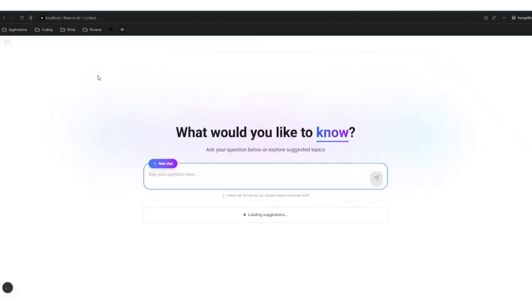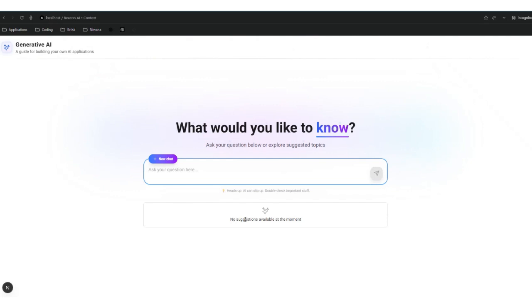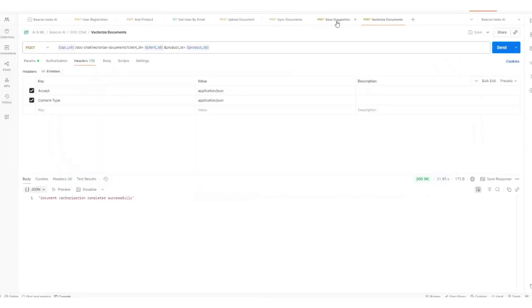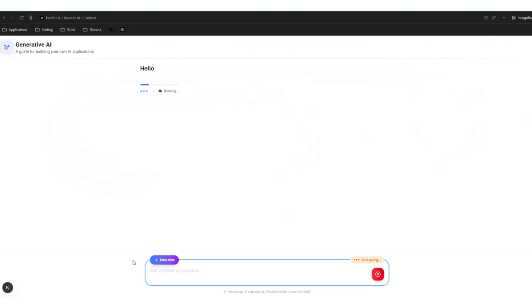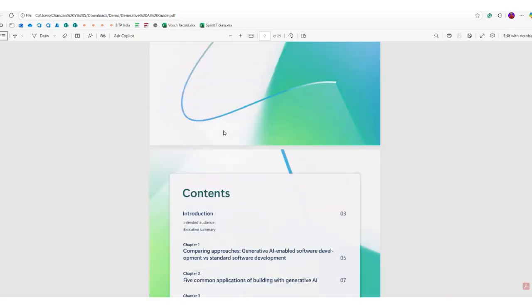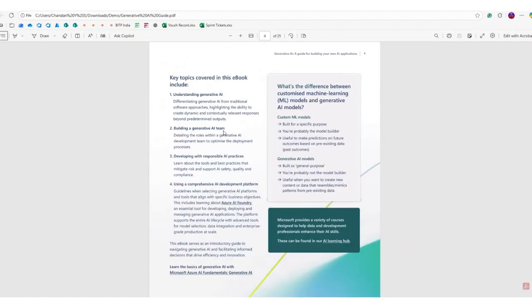So let me reload it. As we know, we will not get the suggestions because I still have to execute this API, but I will do this in some time. In the meantime, let's try asking some questions. Let me say hello. And in the meantime, I will also check what is the exact question that I can ask. Let me ask, what are the key topics covered in this ebook? Let's see whether it's going to answer or not.